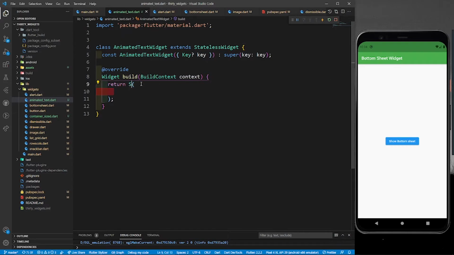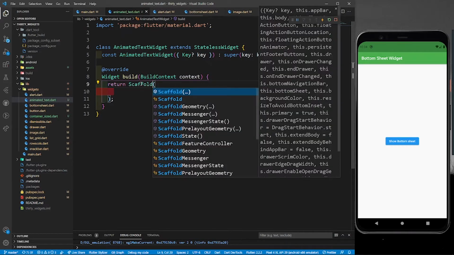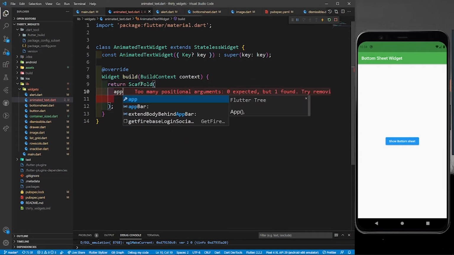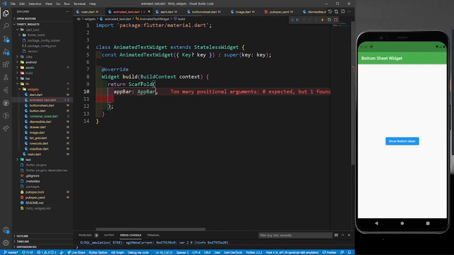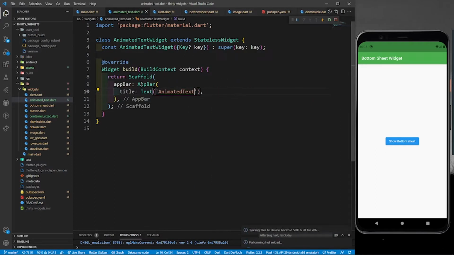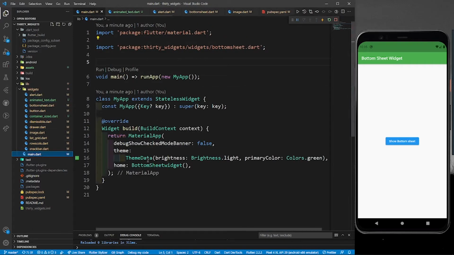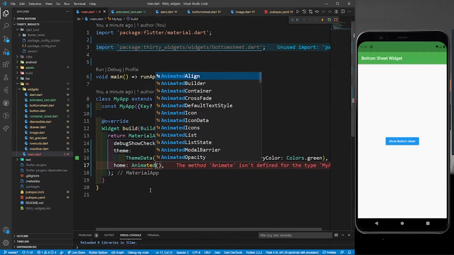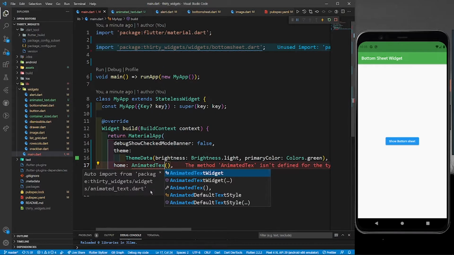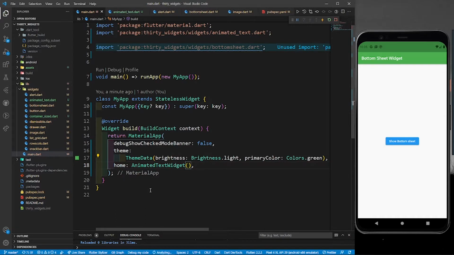Now I'll create a scaffold, a simple app bar, and I'll save it. Now I'll go in my main.dart, and instead of returning bottom sheet, I will return the animated text widget. Let's save it.